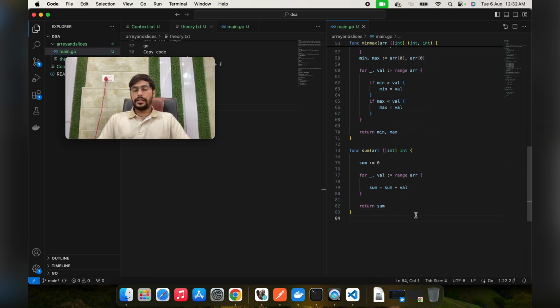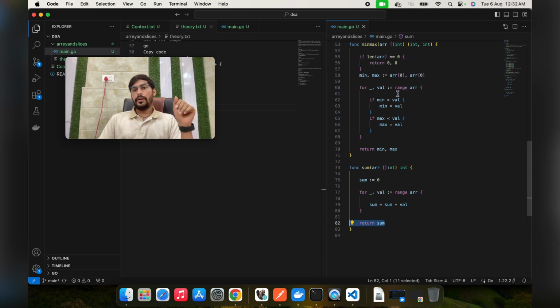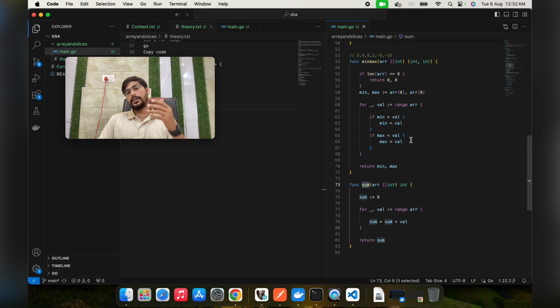Format document. What is happening over here? Whatever data you got, let's say there is no data, this range is not going to run, the sum is going to be returned straightforward. So again it is going to be 0. If you range over it, then this is how you are going to do this.